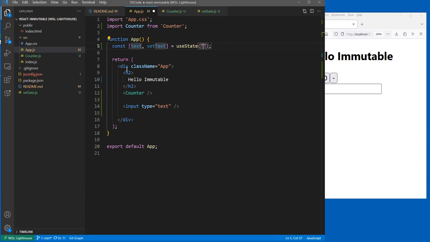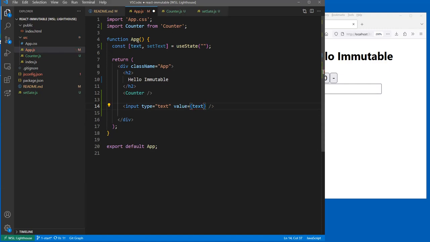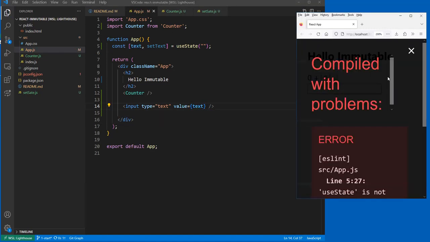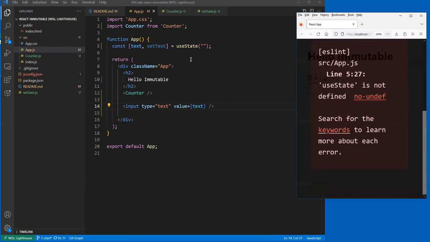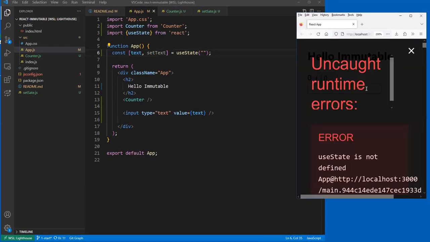Okay. And now we know we have to give our input two things, don't we? What are those two things? Anybody remember? One of them is value, right? Value and onChange. Right, value equals text. Exactly, value equals text. We'll try that. So now it's value equals text. And useState. Oh, man, import useState. There we go. Okay. It got confused.